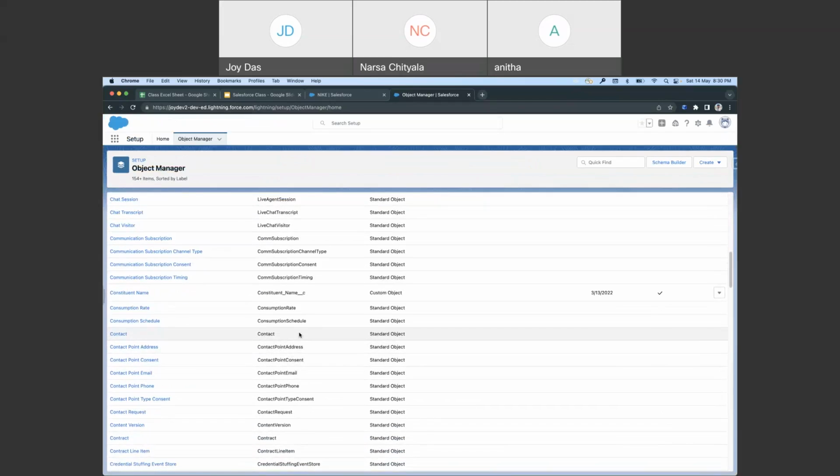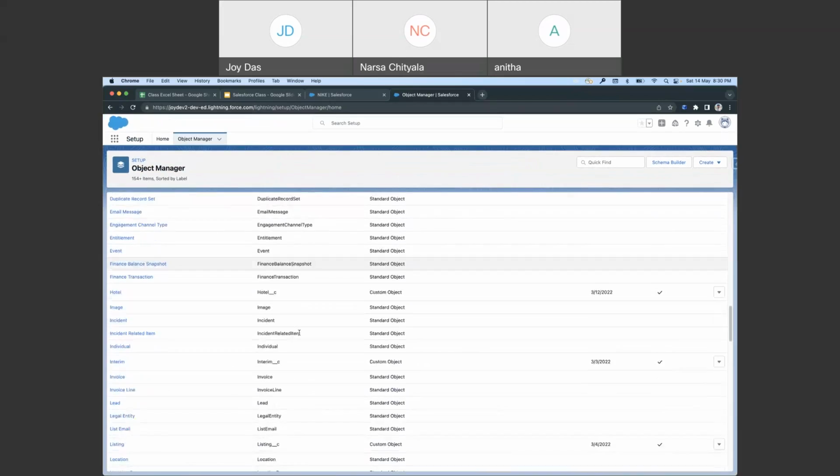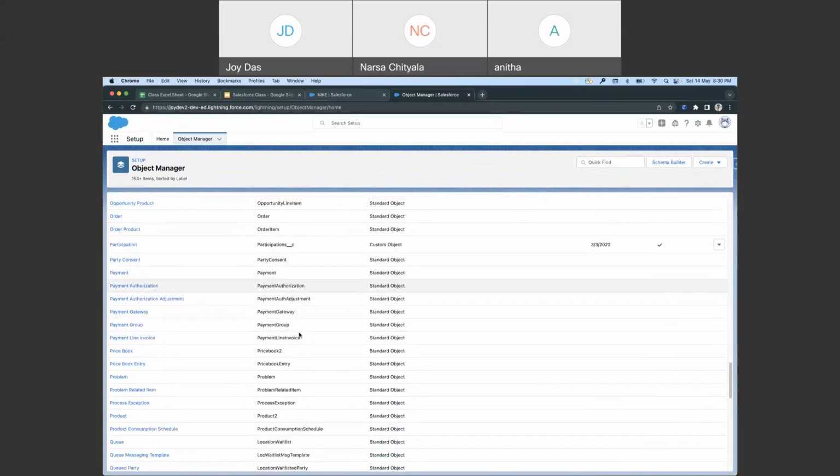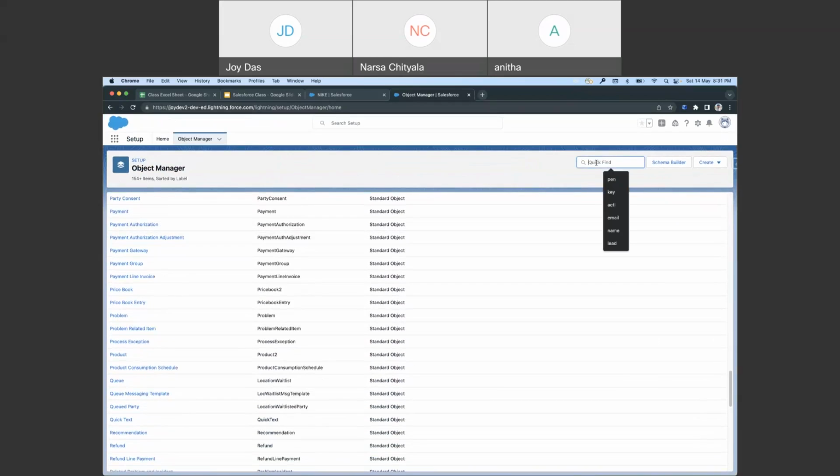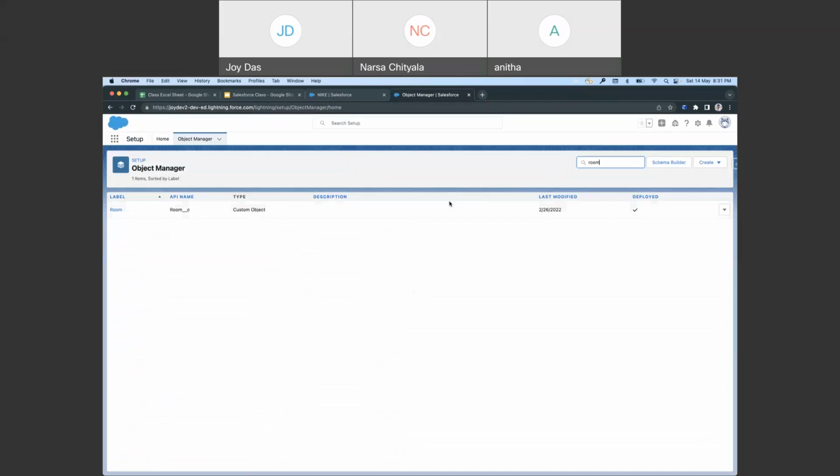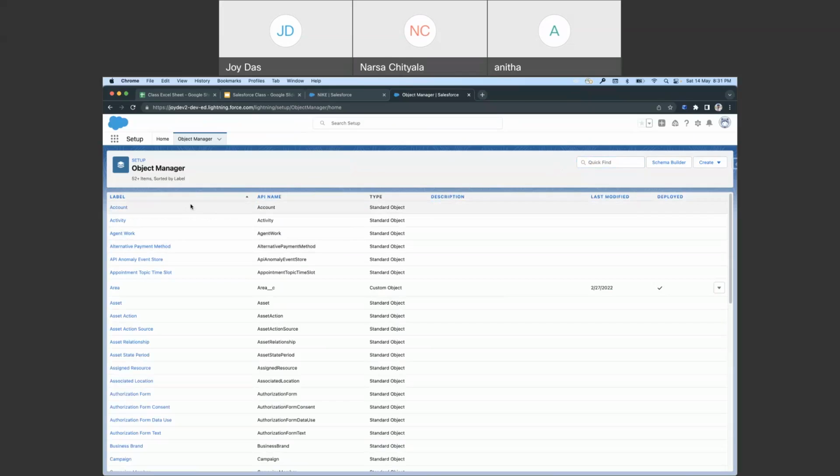Let me go to, wait, I showed you Room, right? Let me search. You see, I have Quick Find. I'll quickly search Room. The API name is Room double underscore c. That means it is a custom object, and in Type also this is confirmed. Now let me remove this. You understood that.